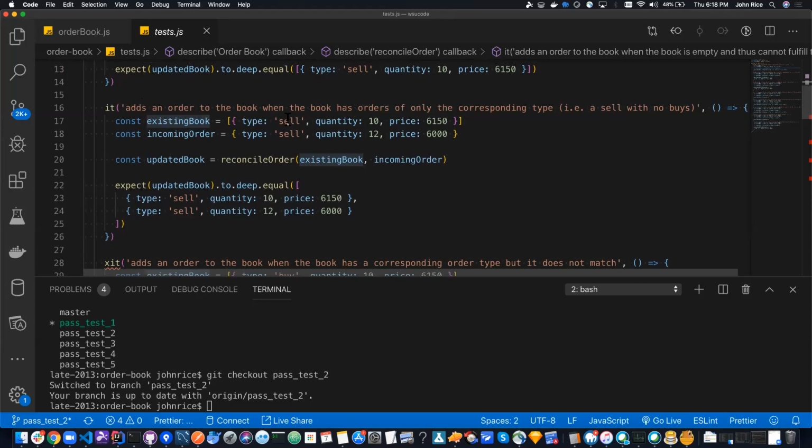There's an existing book with a sell order. There's an incoming order of a sell. And the updated result is expected to be two sells. So in order for a sell to happen, somebody has to put in an order to buy something. We have only one order in our book. It's a sell order. We get a new order in. It's also a sell. So our book is going to have those two items in it.